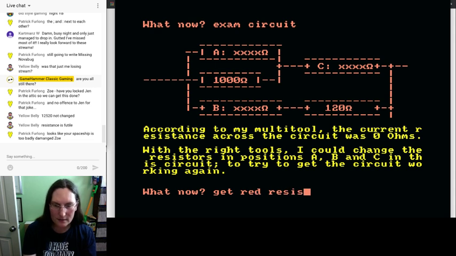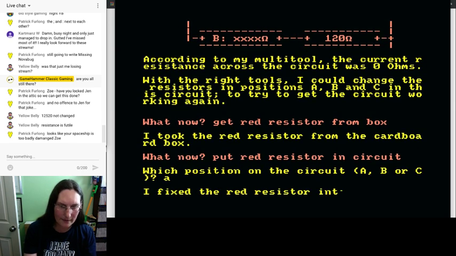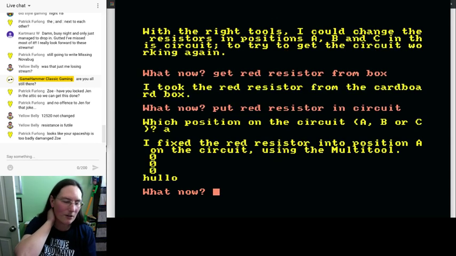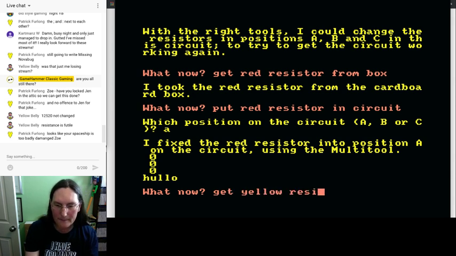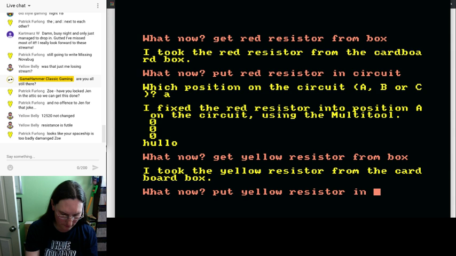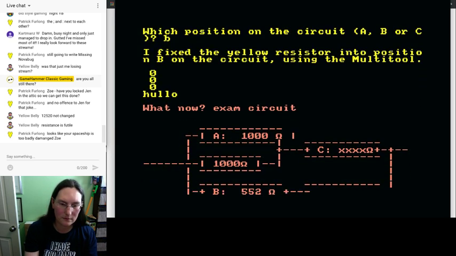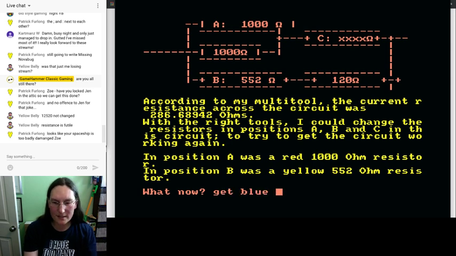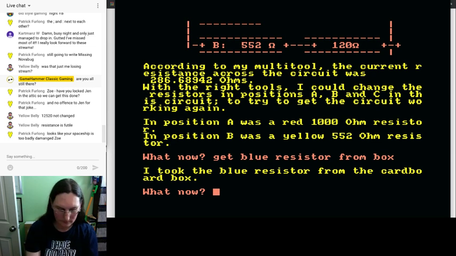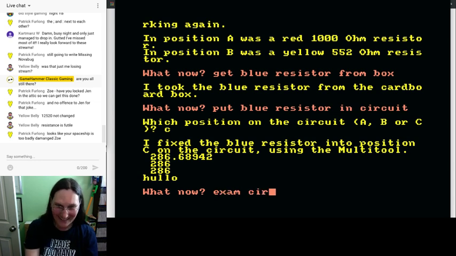Get red resistor from box. Put red resistor in circuit in position A. Everything is set to zero again. Of course it is, because everything is messed up. Get yellow resistor from box, put yellow resistor in circuit, in position B, exam circuit. Get blue resistor from box, put blue resistor in circuit, in position C. But now we've got a resistance and it's not right. Exam circuit.